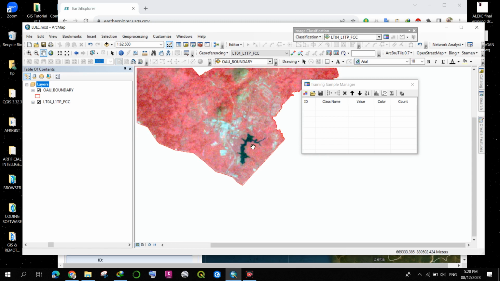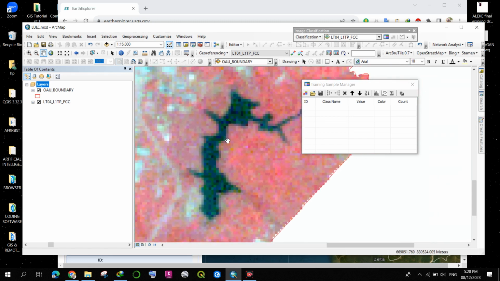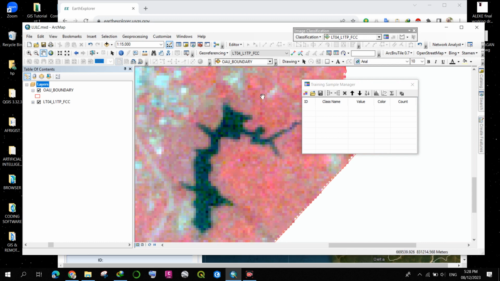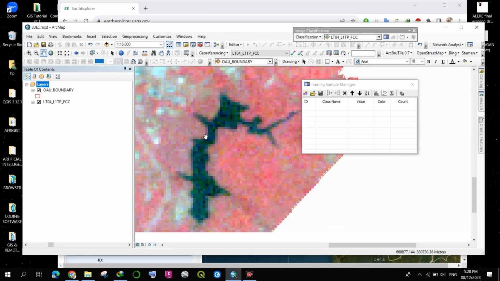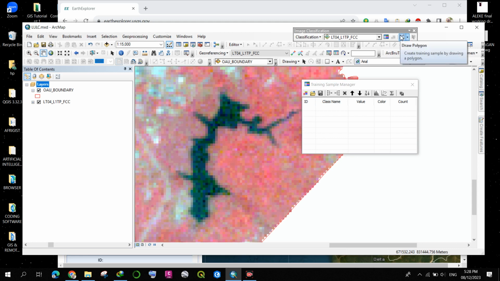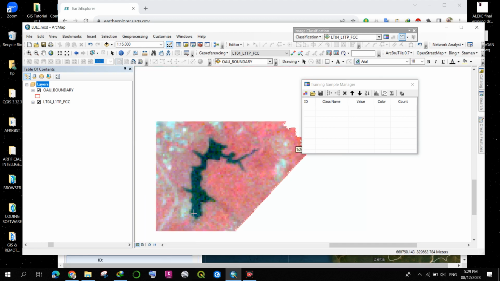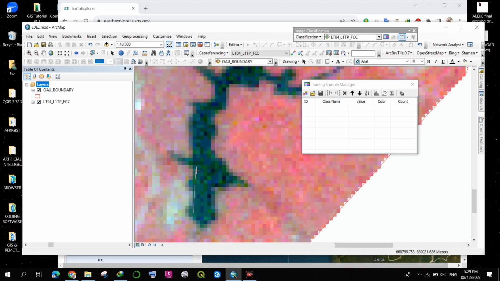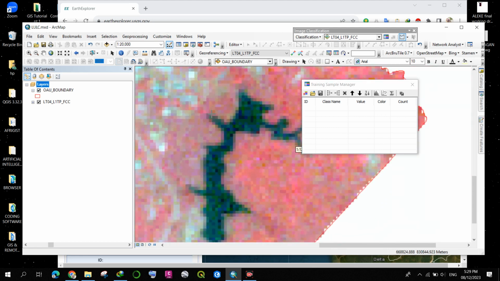So you zoom into where you have water bodies. Did you see that? This is where I have my dam. You're going to digitize the way you see your dam, the way it is oriented. So how do you digitize? The classification has many drawing tools. You can draw a polygon, a rectangle, or a circle. But I prefer using polygon. So you click on your polygon, and then you start digitizing. You can see my crosshair has changed, right? So I can start digitizing. Here is my water.